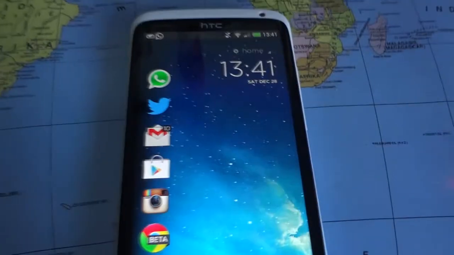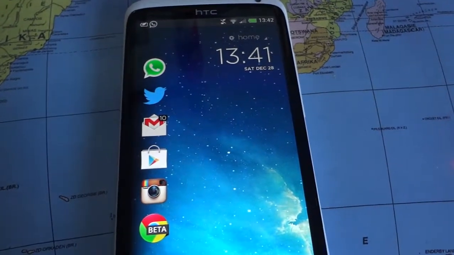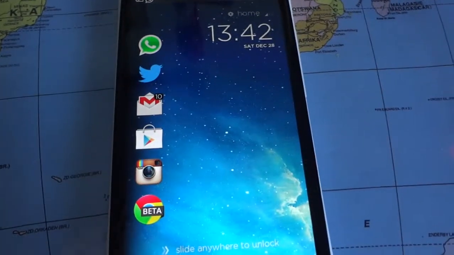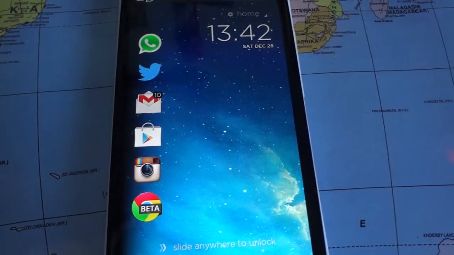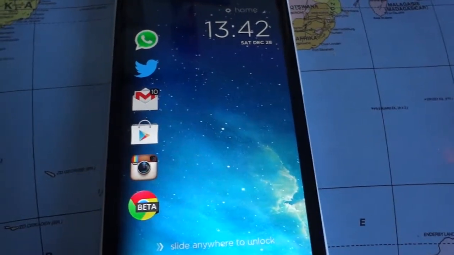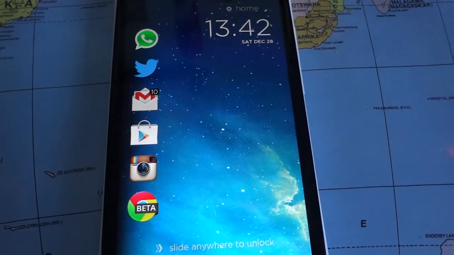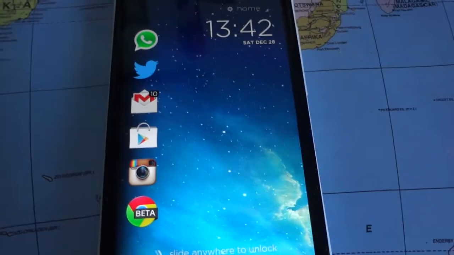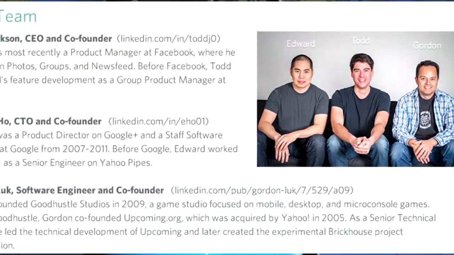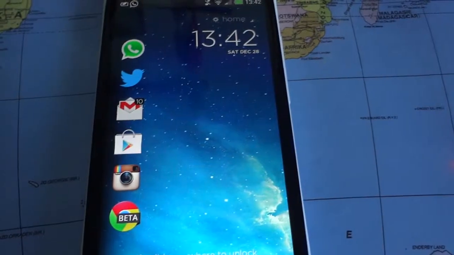Today we're looking at Cover Screen, which is a smart lock screen for your Android device, and it's Android only, which is pretty cool obviously. But that's because it does some things that are only available on Android. Cover Screen is made by three guys who previously worked at Google, Facebook and Yahoo, and they wanted to make the smartphone just a little smarter.